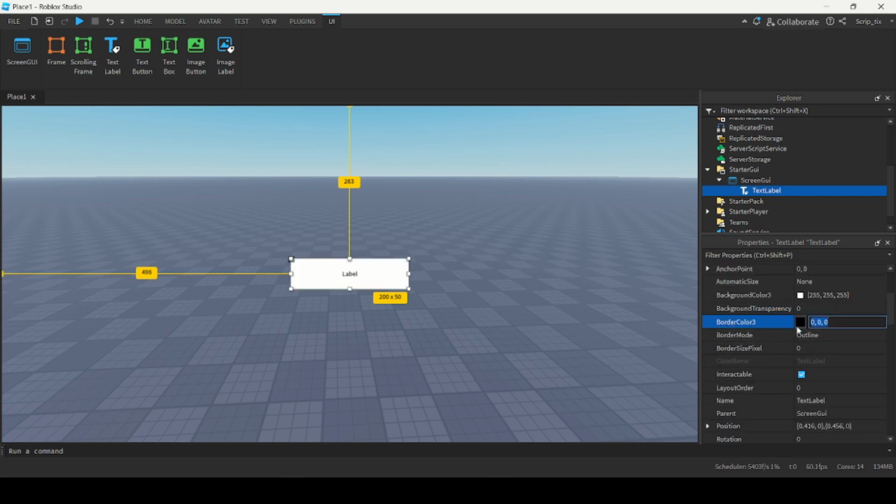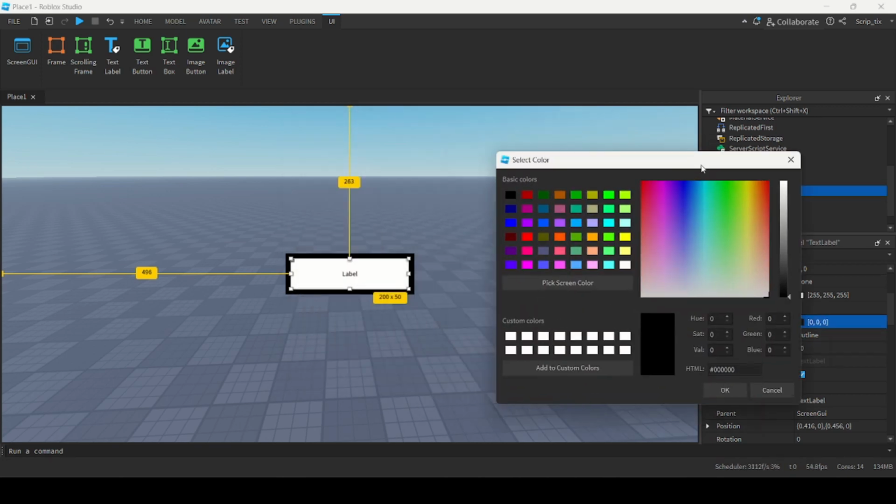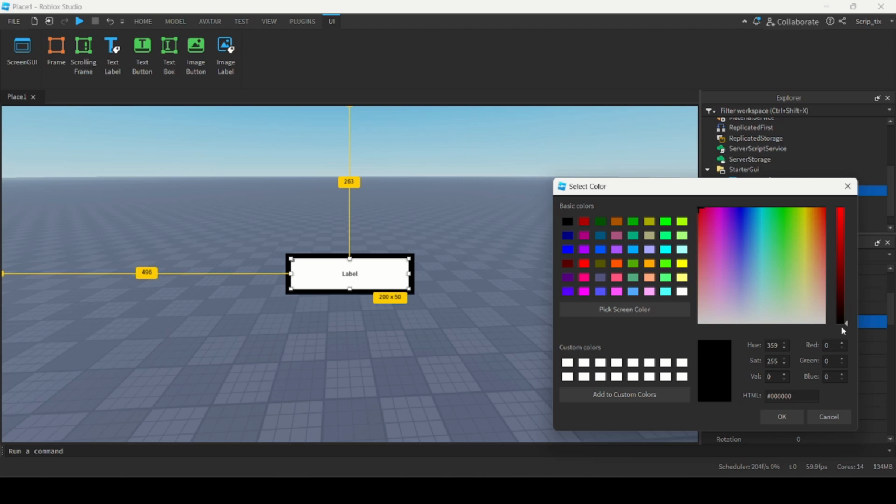Now border color is similar to background color, and it just changes the color of the outline around the GUI. And you can change the size of the border by increasing this number. So right now it has a border size of 0, so we can change that to like 10 to make a thicker border. And then you can change the color of the border. So let's make it red, for example.